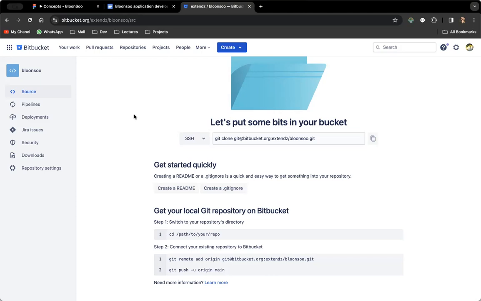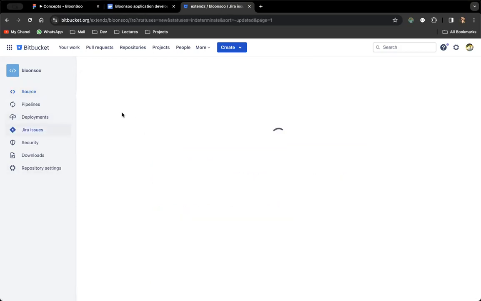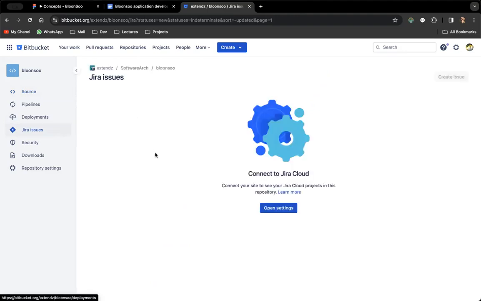In order to work with these things, you need a plan where you can have these things set up. I can probably use Jira issues in here. You can see within the application itself we have Jira issues, and we probably need to connect this one to Jira. Right now I haven't connected the application to Jira, so if I connect this one to Jira, it will probably come up in here.